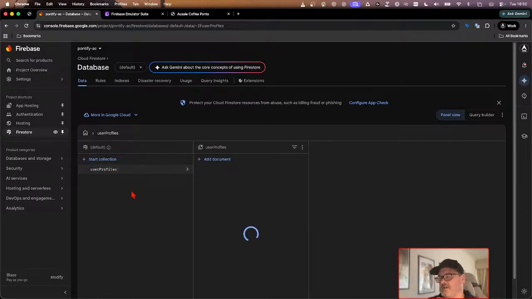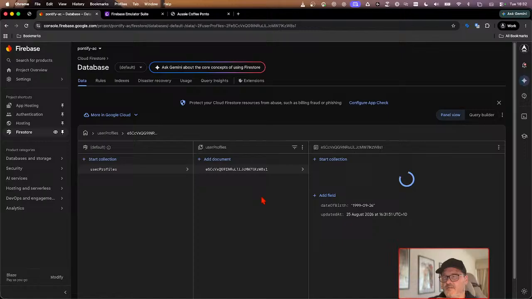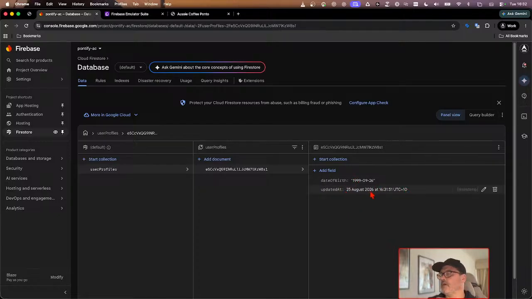Okay, so there's a new collection called user profiles. Seems perfectly fine to me. Here is the document for my account, and it's saved the date of birth, and it's also updated it. So now I have a document. That's great. I wonder if it lets you download these. Delete document, delete collection. I wonder if you can look at the JavaScript natively. Again, first time that I've been in here, but that's what I would expect to see.